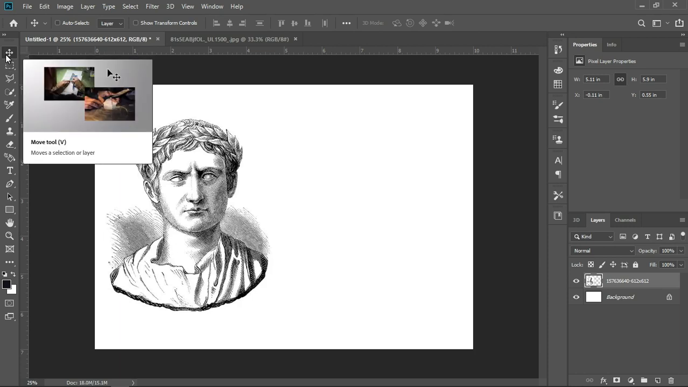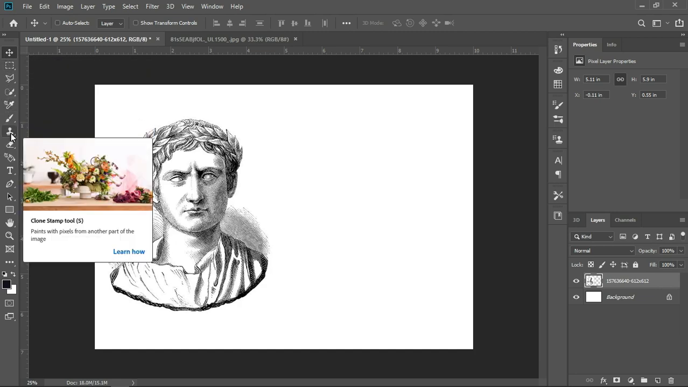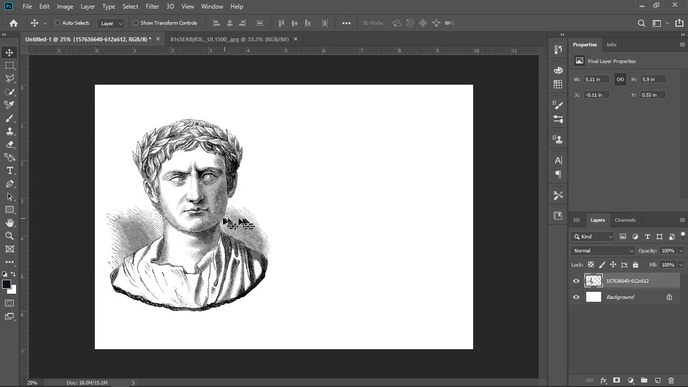In the toolbar, the clone stamp tool looks like a stamp. When you click on it, you will see the name clone stamp tool, and its keyboard shortcut is S. The clone stamp tool is the tool we use to make pixel to pixel cloning in Photoshop.